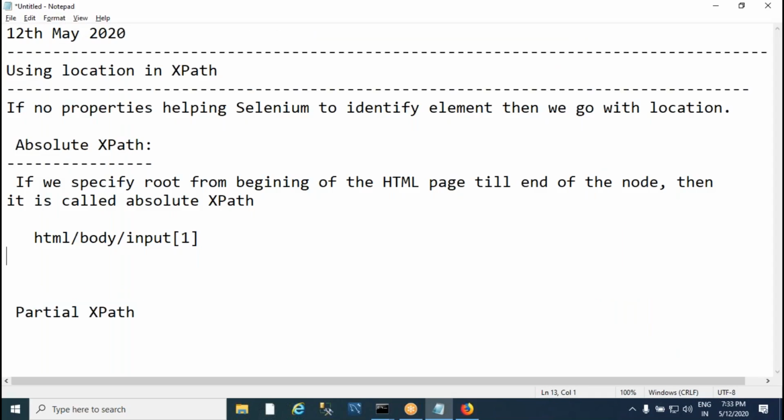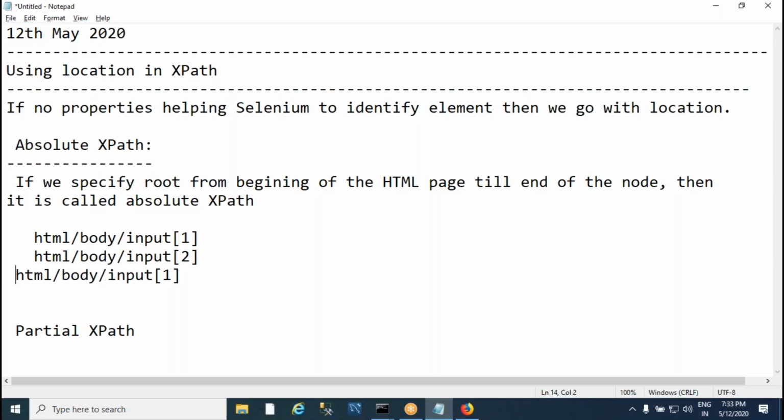Now, input 1, input 2, or maybe if I really want to recognize all the input elements, just input. Then in the name itself, it is very clear what is partial. Tell me, what do you mean by partial?